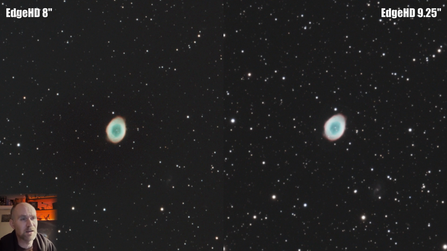I think that perhaps also the usage of the L-Pro filter had its effects. You can see that the color is a little bit different on the EdgeHD 8, if I look at the Ring Nebula at least, compared to the 9 1/4. I think that is the effect of the L-Pro. That also might be the reason why, for instance, that IC1296 galaxy is a little bit less pronounced in the 8-inch data. But I think that the stars are a bit tighter due to that as well.